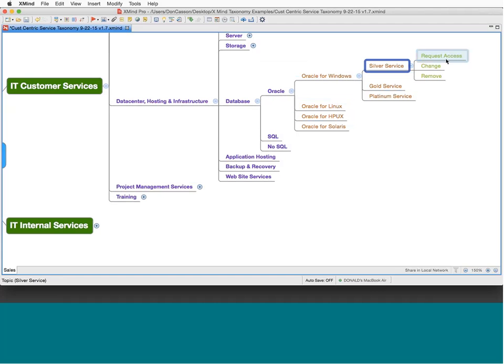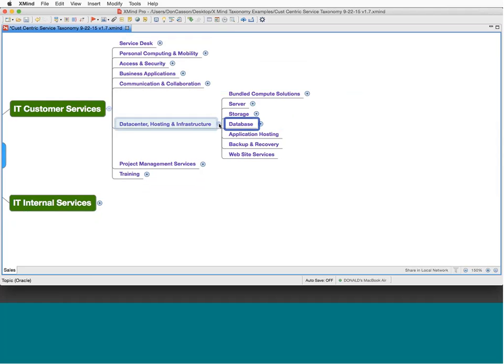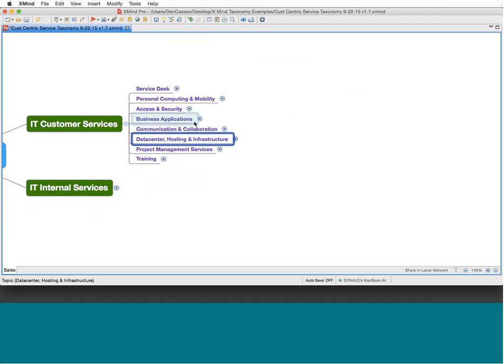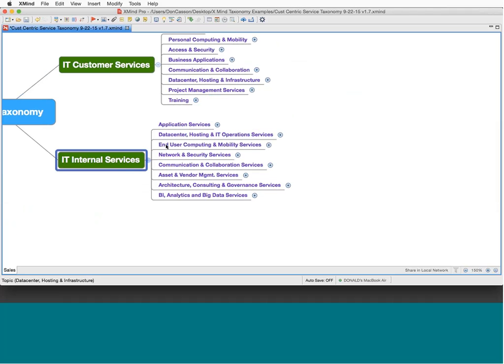Then we open it up, and we might actually then have some requests against that service. So we could request access to that silver service. We could change our access or change our status or change something in the database, and we could remove it if we needed to. So you can kind of see how that flows out as you go out. We'll close that back down. Okay, let's now go down to the IT internal services.